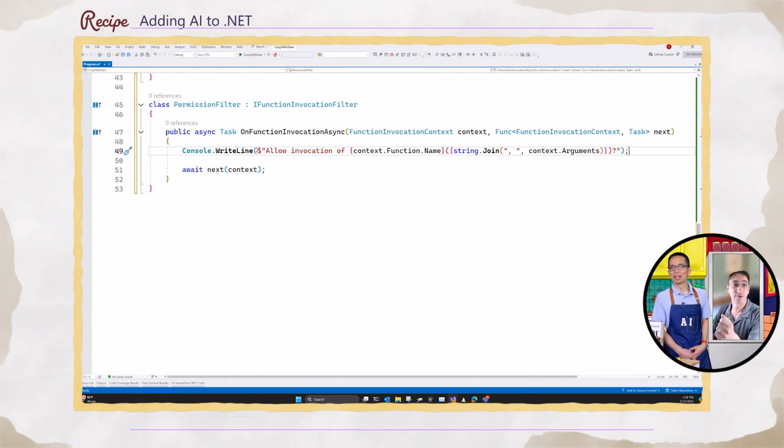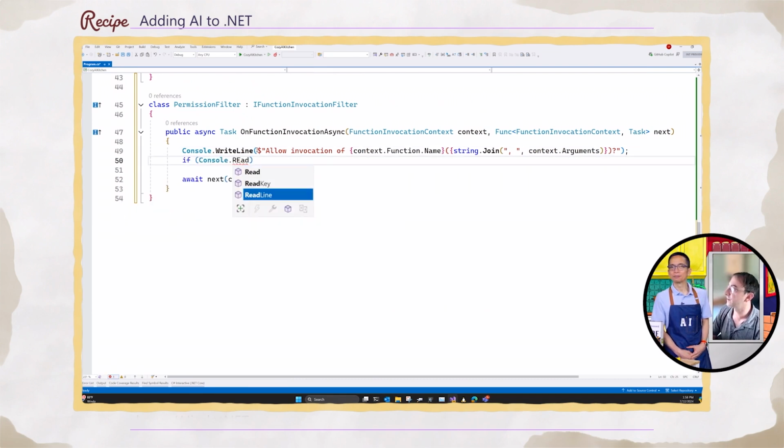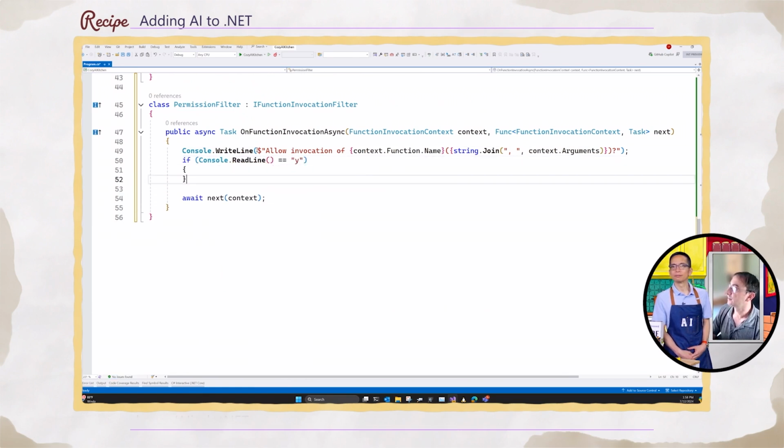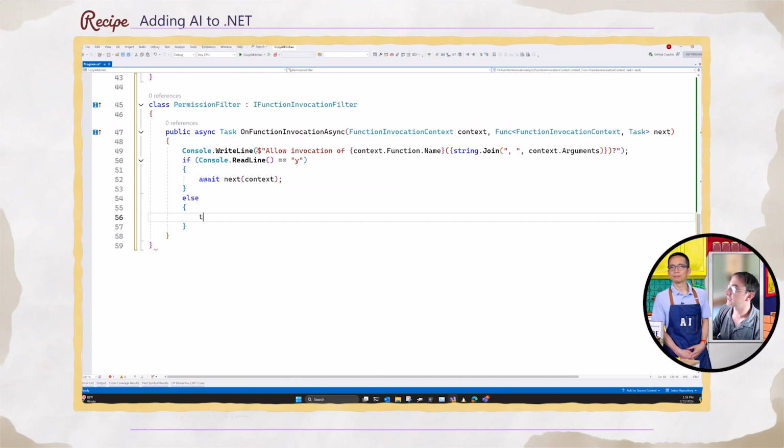Sort of like the immigration thing when you're coming into the country. Should we allow you to come in or out? Do you have your U.S. passport? Are you allowed in? And so we'll make this really easy. I'll say if the user typed in yes, then do the next thing. Otherwise, let's throw an exception. We'll say exception, user rejected request, something like that.